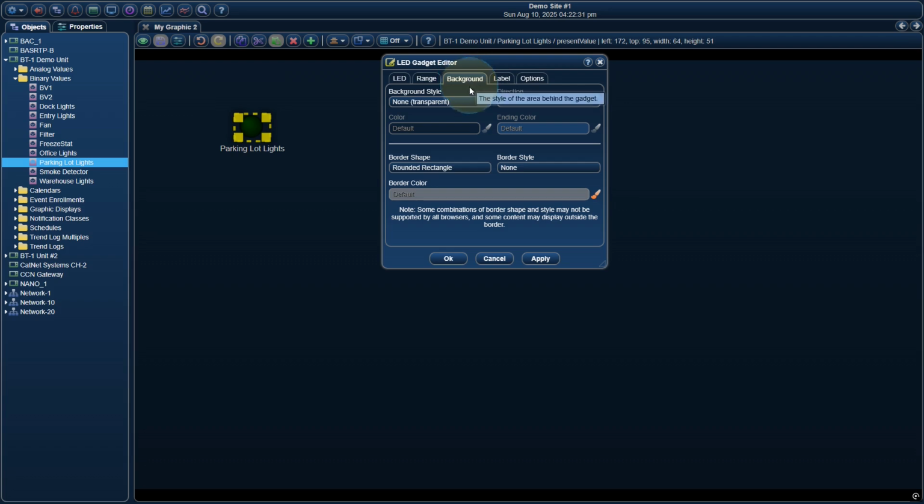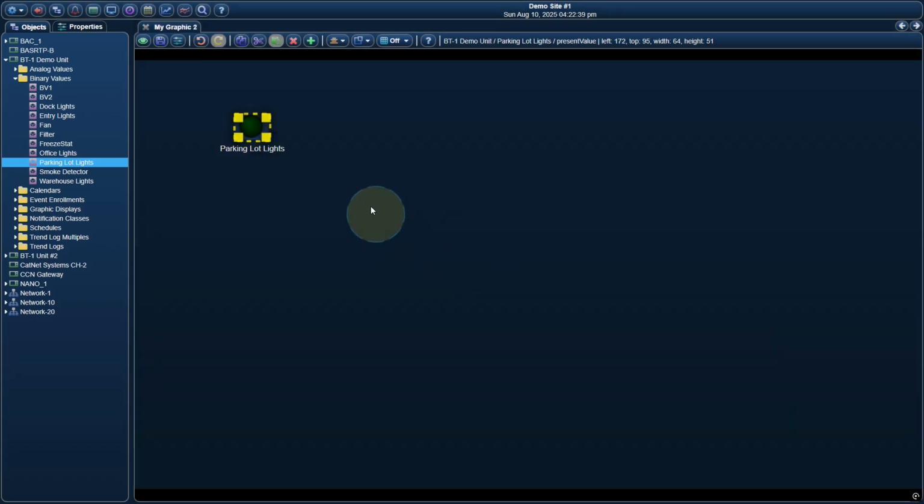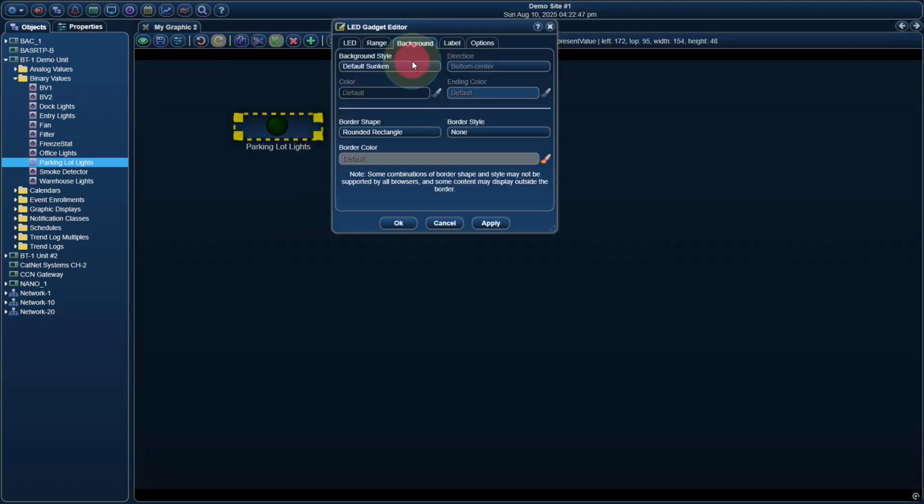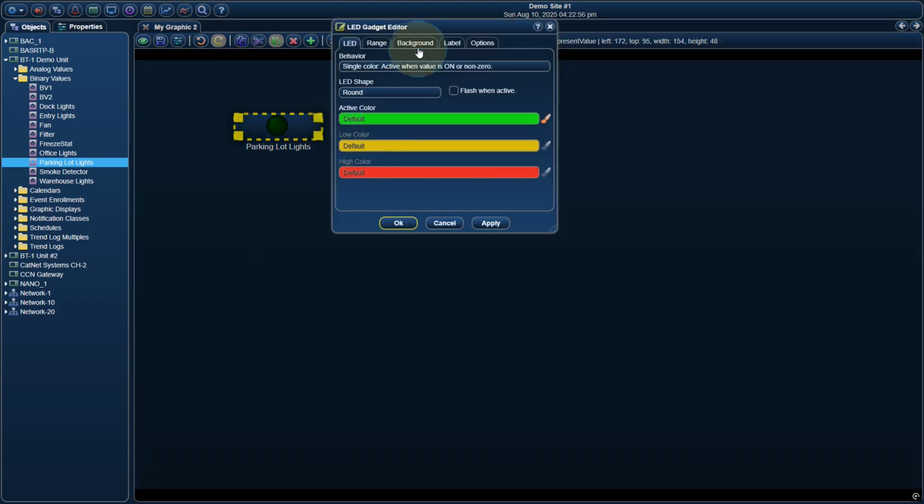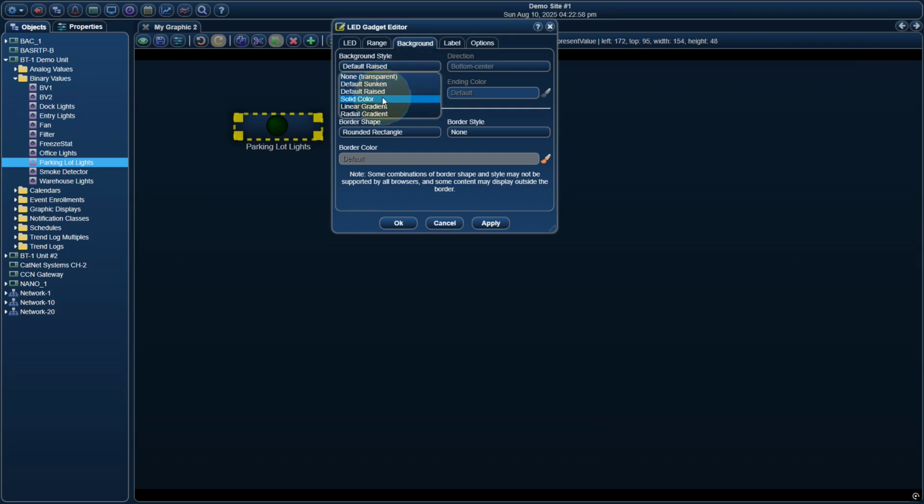First, we'll look at the background tab. This is where you can set the background as well as the border of the gadget. The default sunken background will use a gradient in the default theme colors to give a slightly sunken appearance. The default raised background does the opposite and makes it look slightly raised. You can also select a solid color or a custom gradient. With the custom gradient, the direction of the gradient can be changed, along with the starting and ending colors. For now, let's stick with the default sunken background.